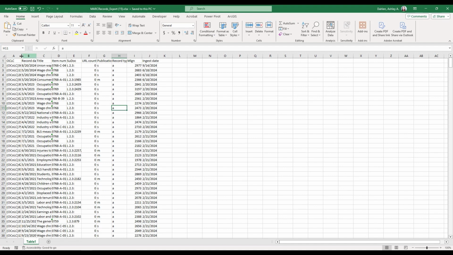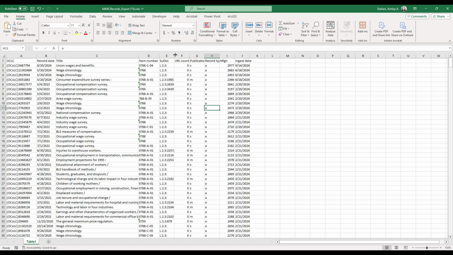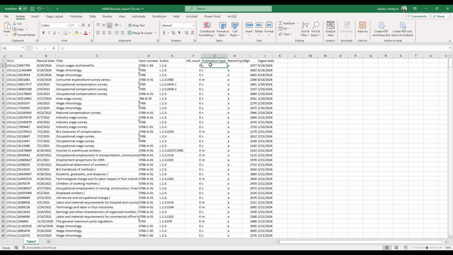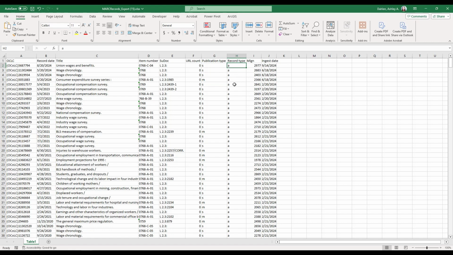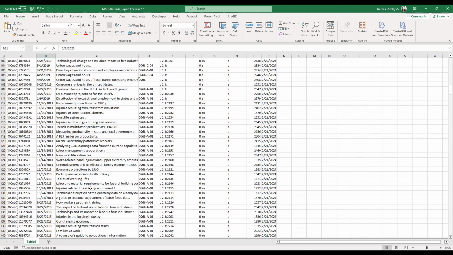All right, so on this record, we have the OCLC number, we have the record date, we have a title, we have an item number, sudoc number, URL count, publication type being a serial versus a monograph. You have a record type, this is all going to be text format. This is a record length and an ingest date. We don't need to care about those two columns there. But you can see that there are quite a few entries in this list.